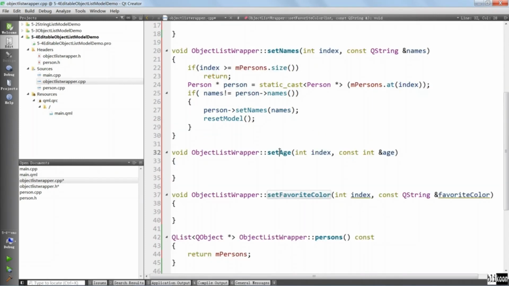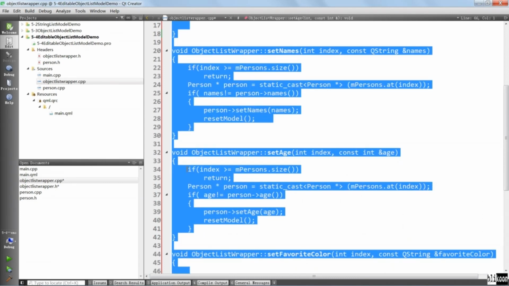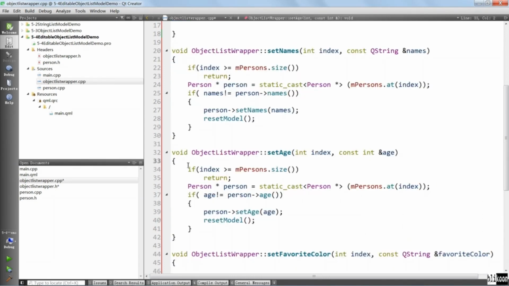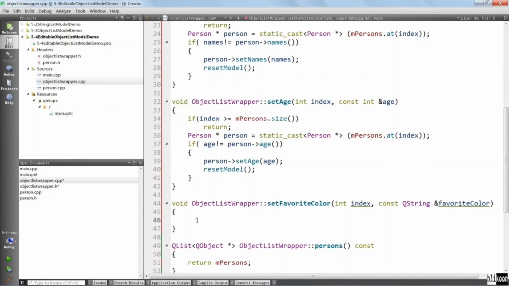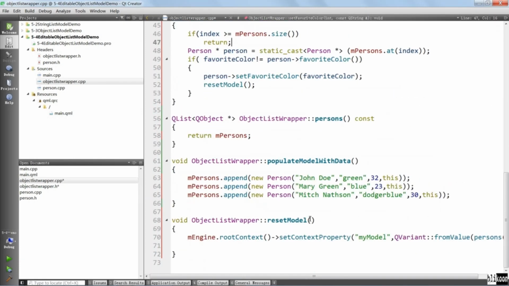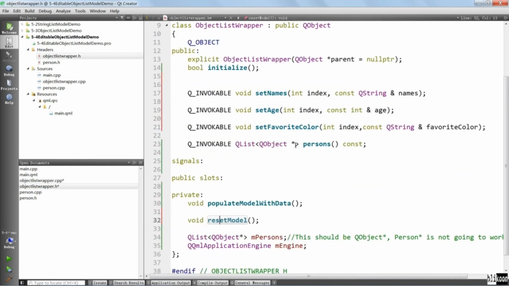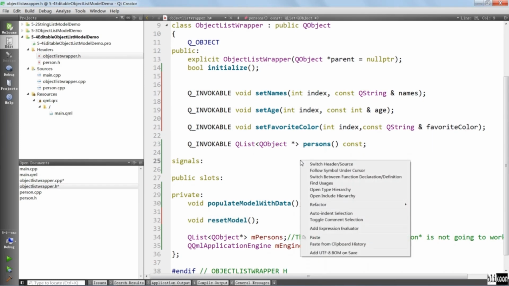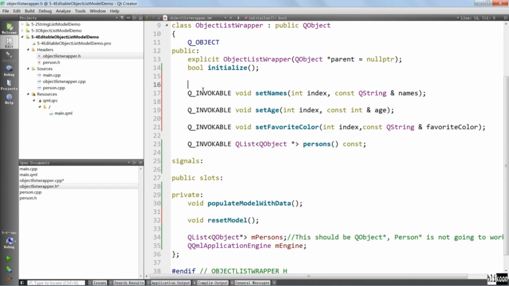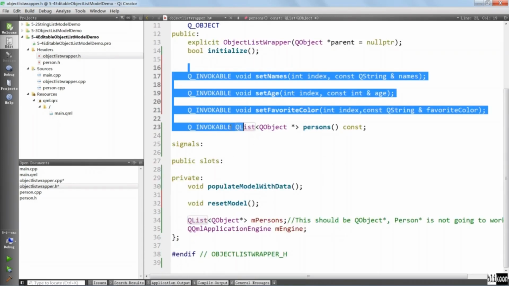I am going to do exactly the same thing with the set age and set favorite color methods. Set age is going to be like this, Control A, Control I to align. Exactly the same thing. And set favorite color is going to be like this. Now we have our model that we can use in Qt Quick. But there is one thing we need to do. To be able to call these methods, we also need to expose this object here to Qt Quick.